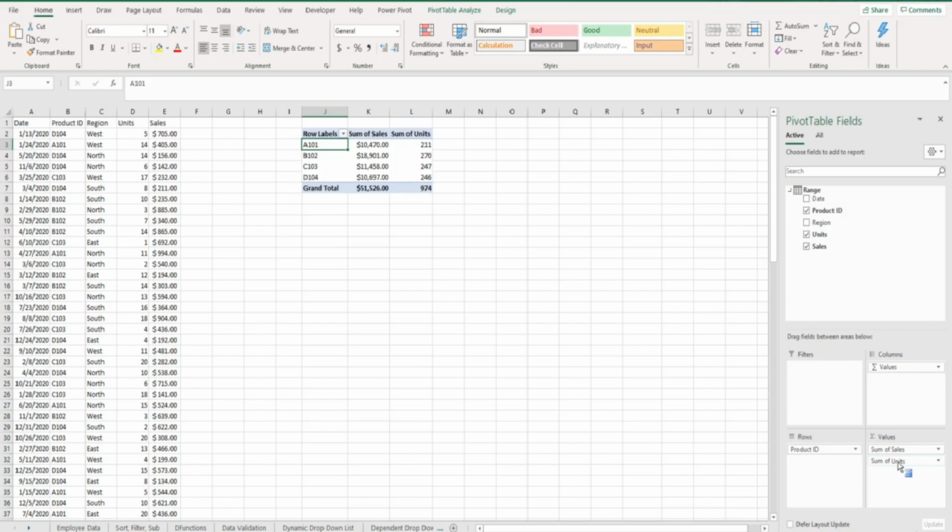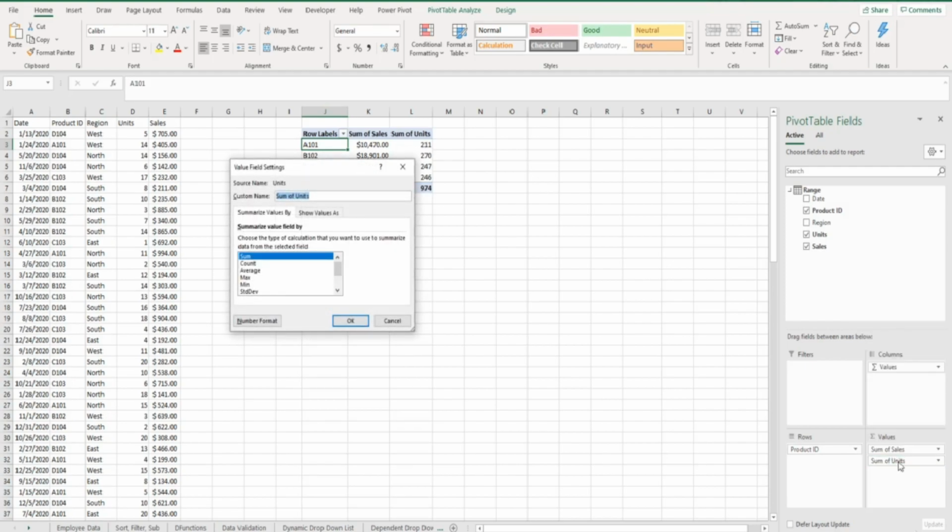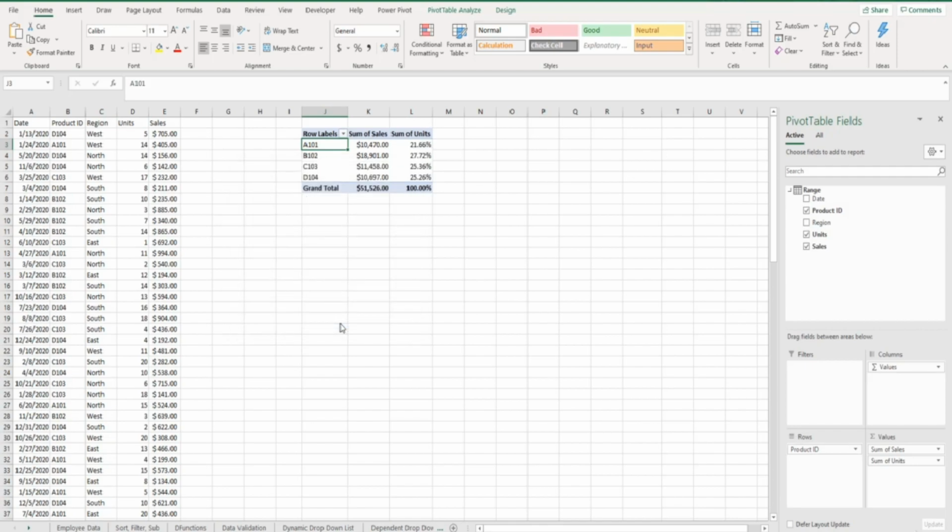Well, if we wanted, instead of summing the amount of units for each product, we can show this value as a percentage of the grand total. So if we left click the sum of units in our values box, go to Value Field Settings, and then we can click the Show Values As tab, and then within this dropdown, we have multiple options to choose from. And for our example, we can select percent of grand total. Then click OK.